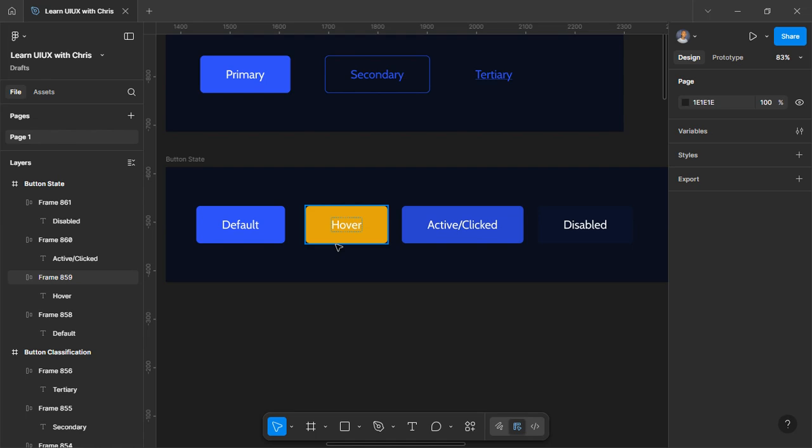When you go to a website and hover on the button, it has an interaction. When you click the button, it has an interaction. Sometimes when you're on a form and you're required to fill in certain details before you can submit, and you've not yet done that, you could have a disabled button. You need to complete those things before the button activates, right? So that's the default and hover.